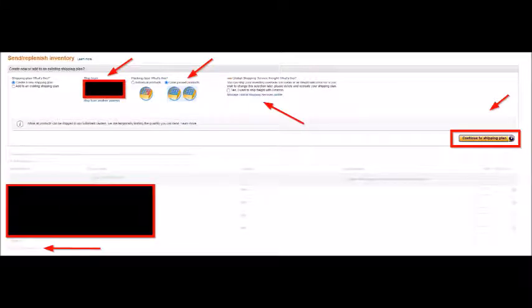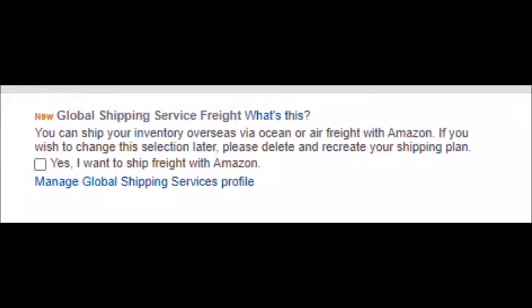Now enter the ship from address and select individual products or case products. Individual products will be selected if you're sending a box filled with different products. You will mostly select case packed products for private labeling because you are shipping 1 SKU per carton. For this example, I will not select the global shipping service freight option. That's a new option and I haven't tried that option as of yet. So now we'll click Continue.